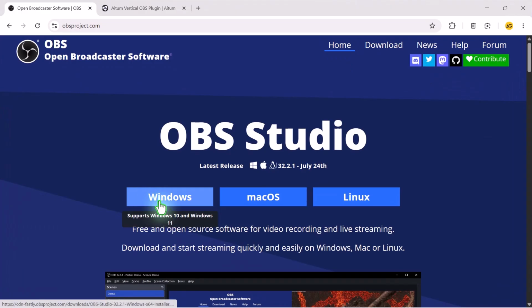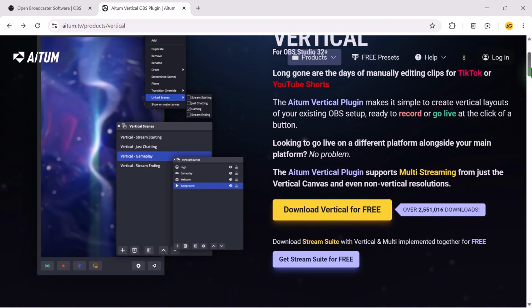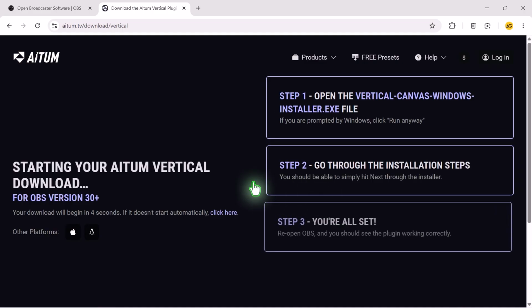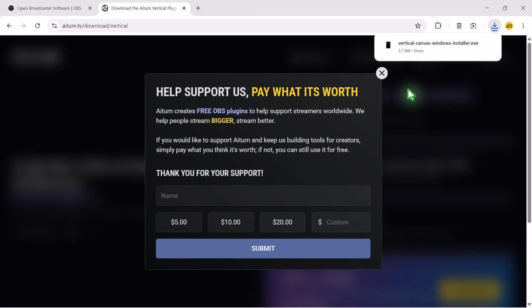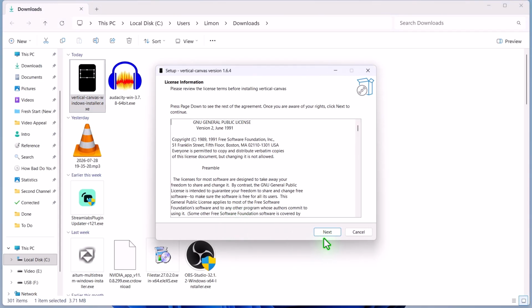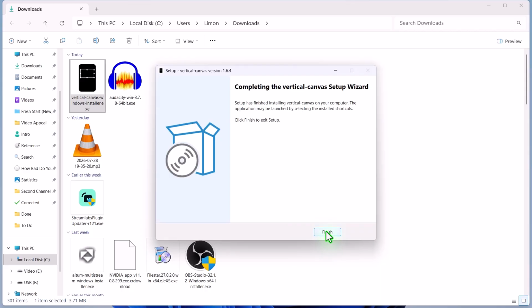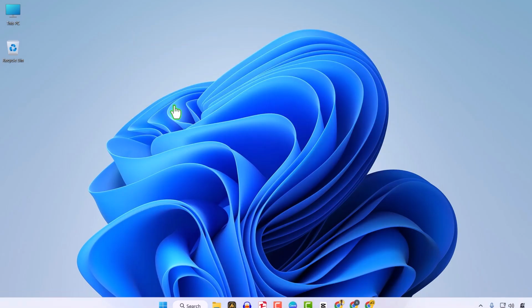Download the latest version of OBS Studio if you don't already have it installed. Then download the Aitum Vertical plugin for OBS Studio. You will find the link in the video description. Once the download is complete, run the installer. Close OBS Studio if it's already open. Follow the on-screen instructions to install the plugin. When the installation is finished, open OBS Studio.